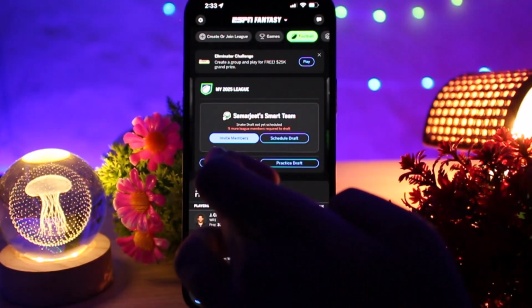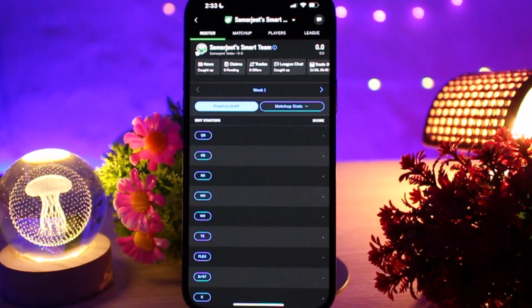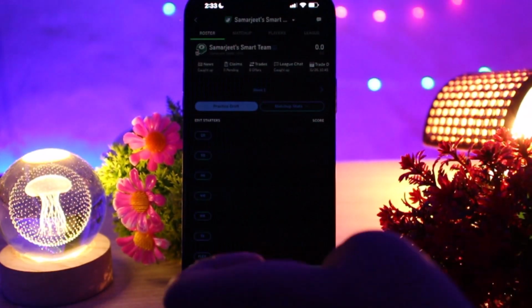Once you are in, tap on My Team. At the top of your team page, you will see your current team name and logo. Tap on the team name to start editing. Now tap on Edit My Team.